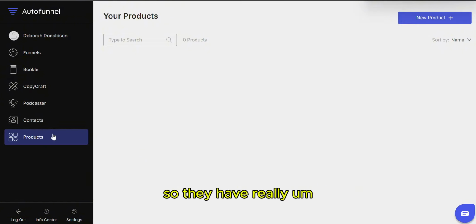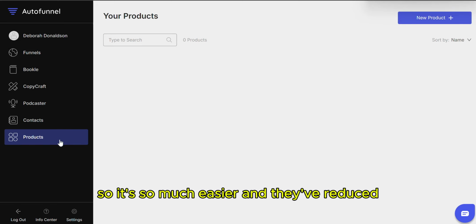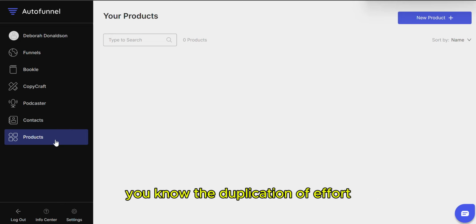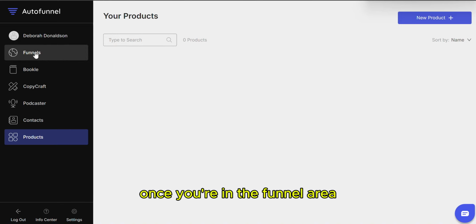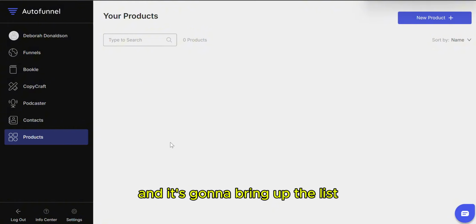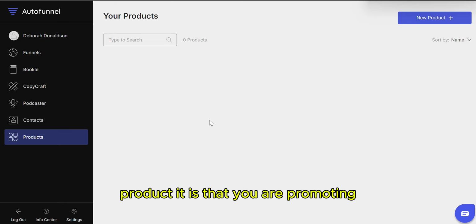So they have really fine-tuned this process and streamlined it, so it's so much easier. And they've reduced the duplication of effort. You don't have to do all that. So once you've added your product in here, once you're in the funnel area, you can click on product and it's going to bring up the list, and then you would just choose whichever product it is that you are promoting and go from that point forward.